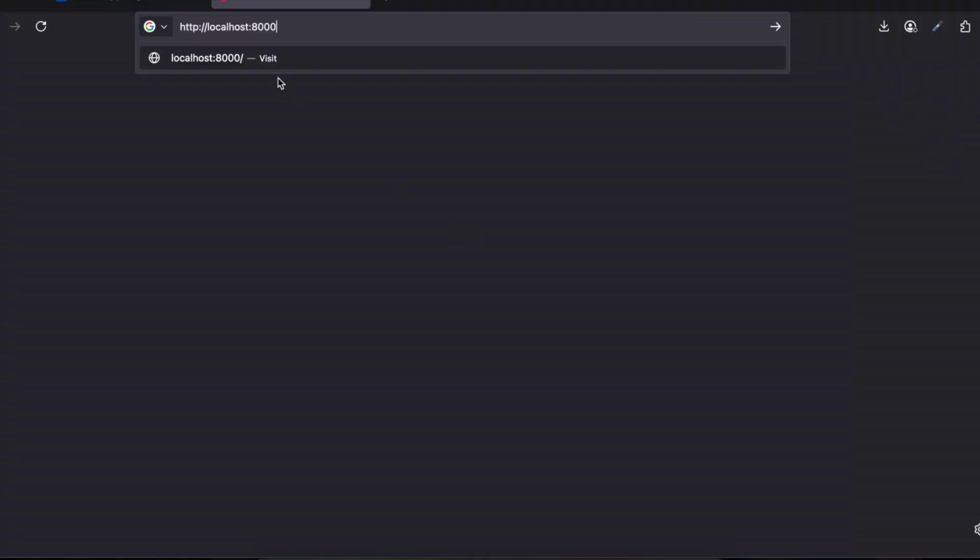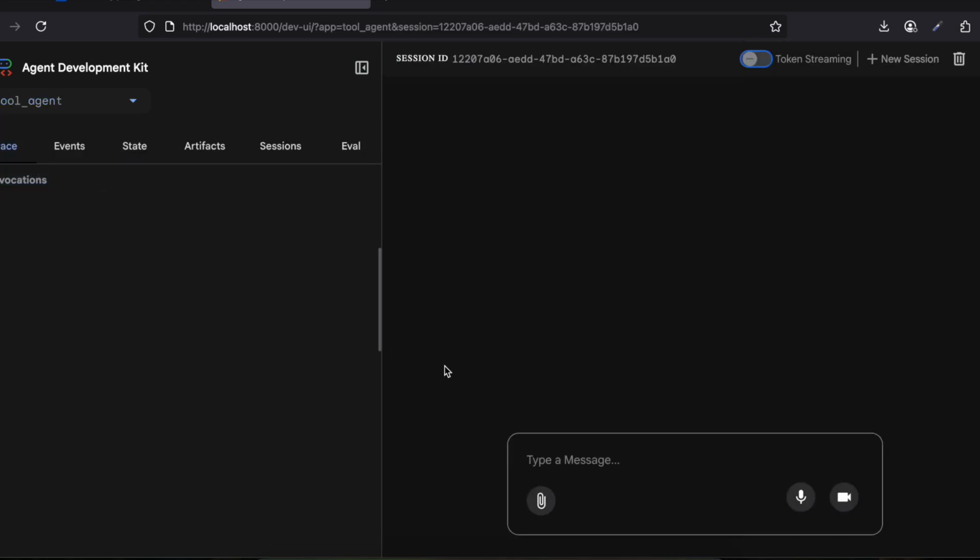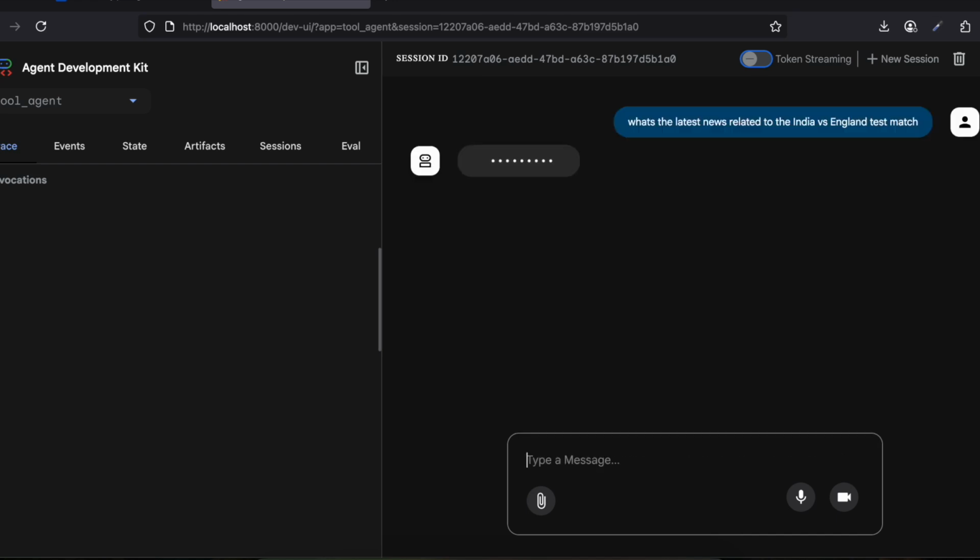So I can just open it inside a new tab. Here you can see you will have to select your agent. Here I'll just select tool agent, and I'll ask it, what's the latest news related to the India versus England test match. I'm not sure if it will give me the accurate, up-to-date information, because I'm using the free tier Gemini model.